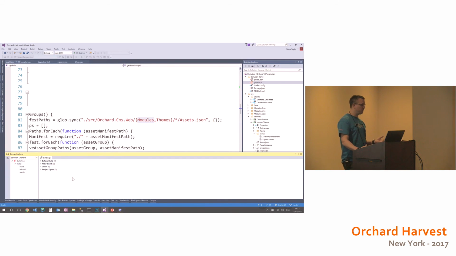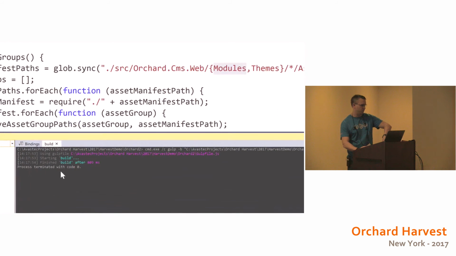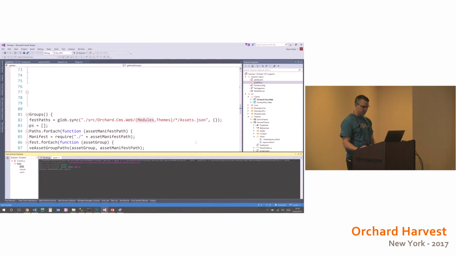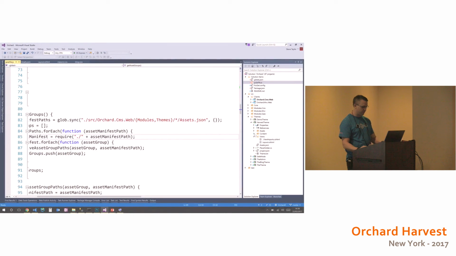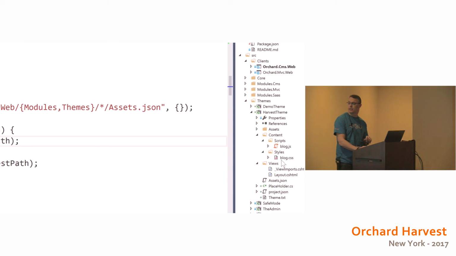You can also use the Task Runner Explorer, which is built into Visual Studio I think now, but if not, it's an additional plugin, and we can run that build command from here. And you can see that that's built. And when that's built, we now have a content folder, which has our blog.js and our blog.css. So these are the files that we'll reference within our layout.